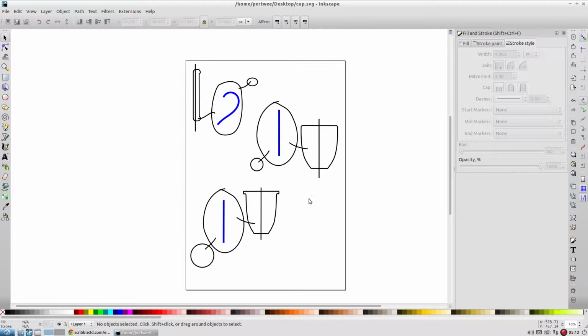This is an SVG file opened in Inkscape that contains the diagrams. These are just lines and curves drawn in Inkscape. Check the earlier videos for tips on how to draw in Inkscape.